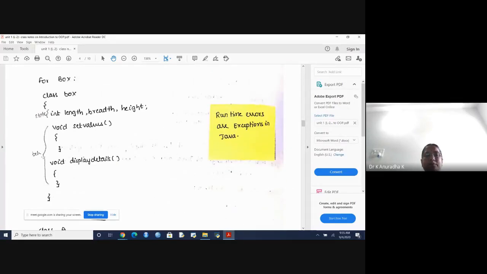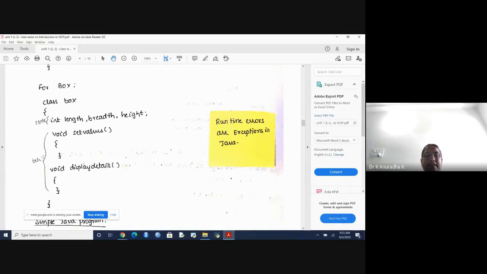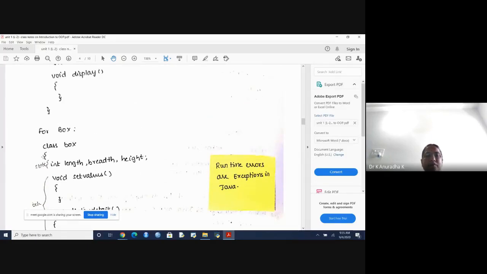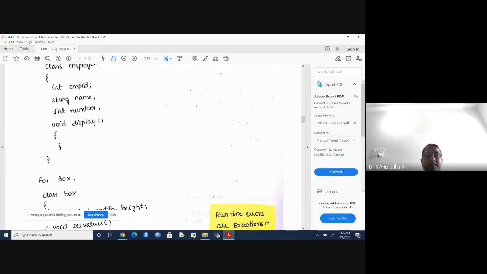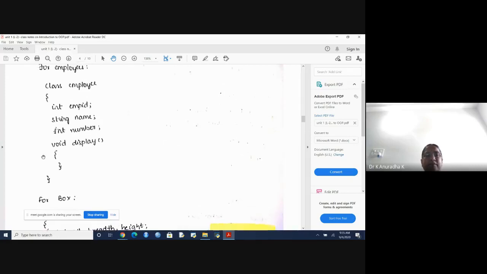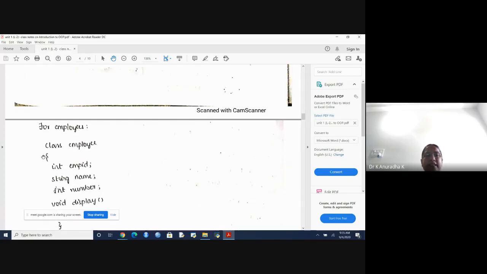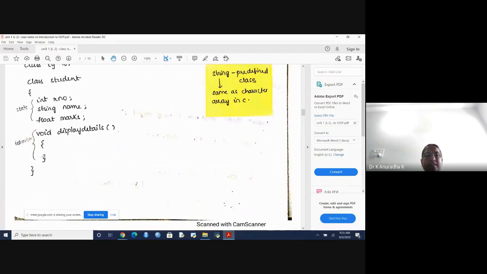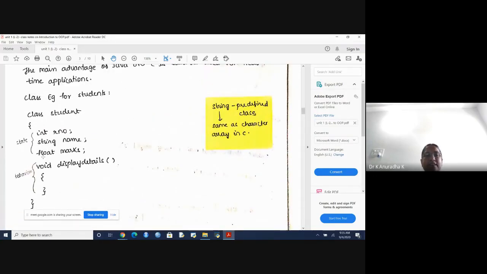See, if you observe, all these are real-time scenarios: students, employees, boxes, like that. Bank account also we can write. That's why Java is mainly meant for developing real-time applications. So with this, class syntax is over. In the next class I will explain objects. Once you understand how we write a class, after writing the class we have to create the objects for this class. In the next class we will see how to create the objects for this class.